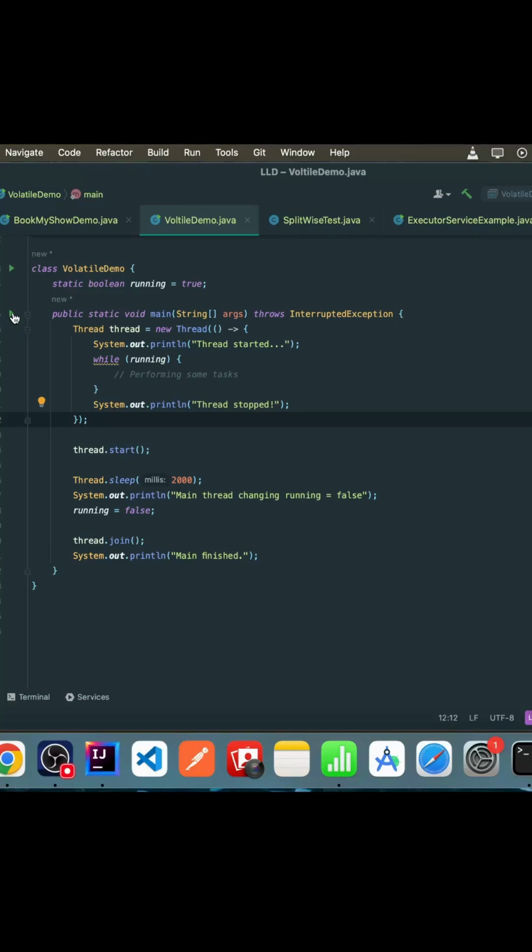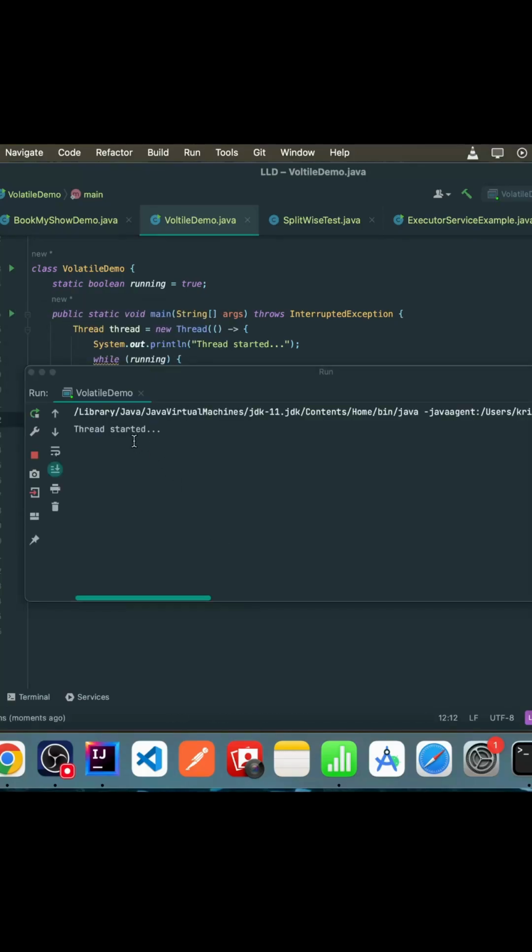Now that you get the idea, let me try to run this code. Here we notice that the thread has been started. The main thread changing this running equals to false. And now we don't see anything further, right? So ideally we should see that the thread has been stopped and the program should get terminated, but that is not something we notice right over here. So why did this happen, right?